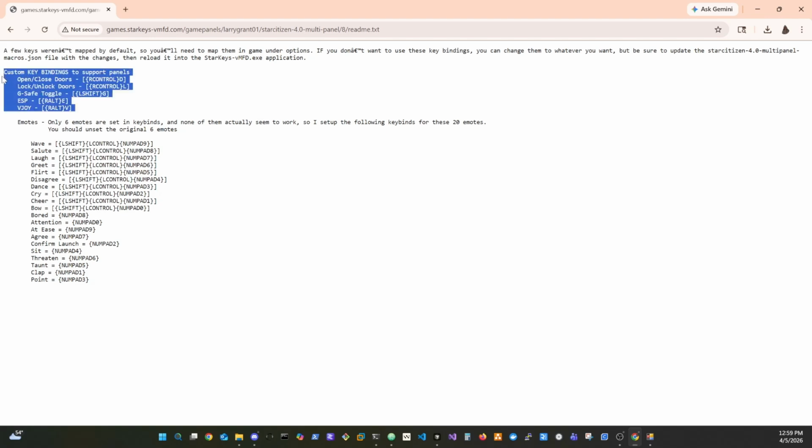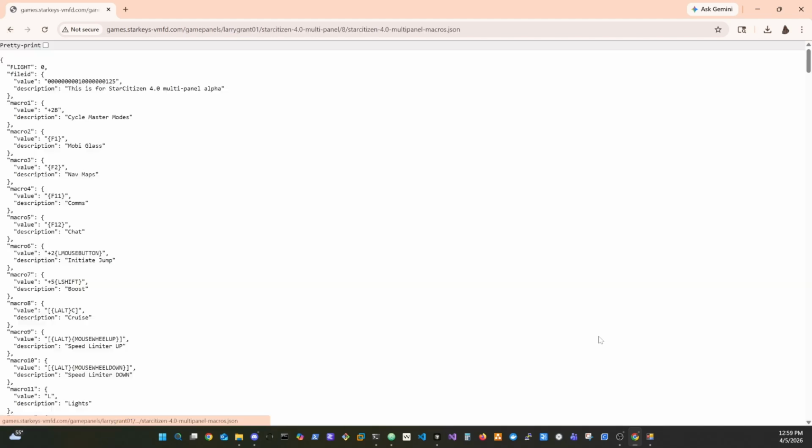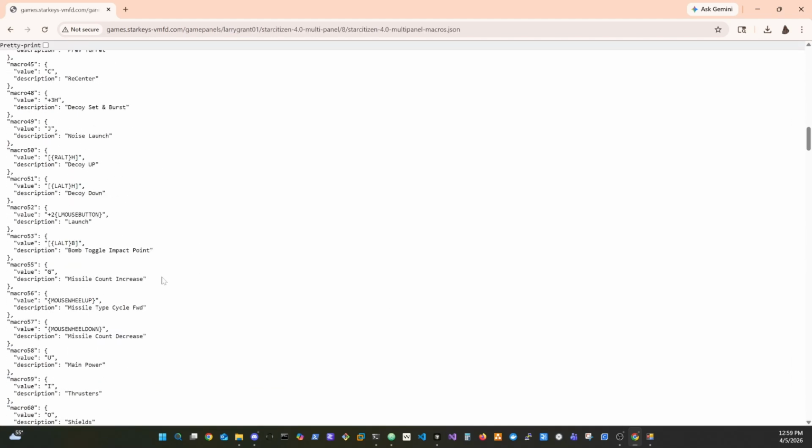These are some other ones that I had to set because they weren't set by default in the environment. So if you were to set all of these correctly in the Star Citizen mappings, then they would map correctly to the JSON file. If you want to pick different things, you can map them differently here.